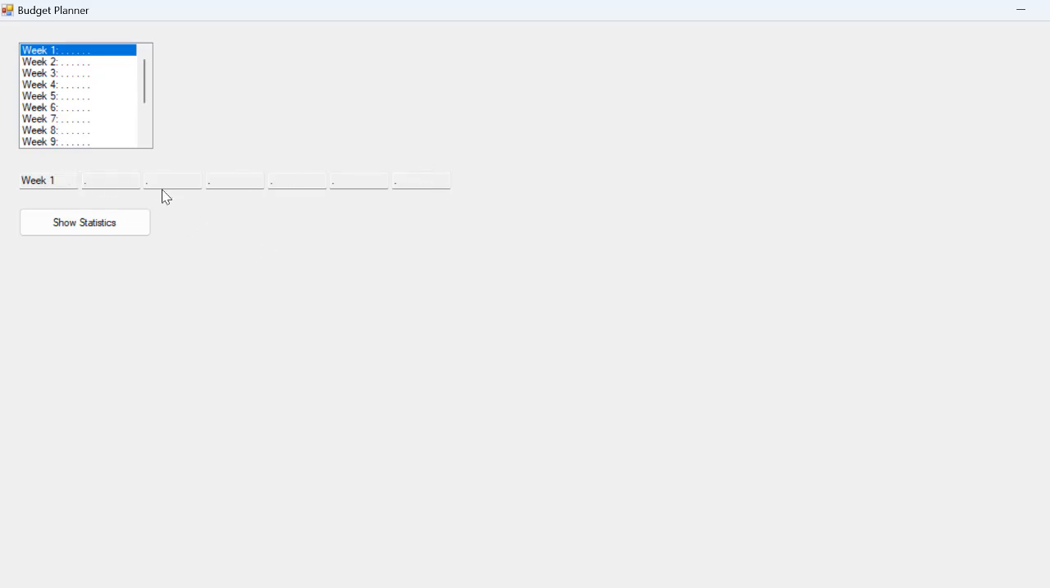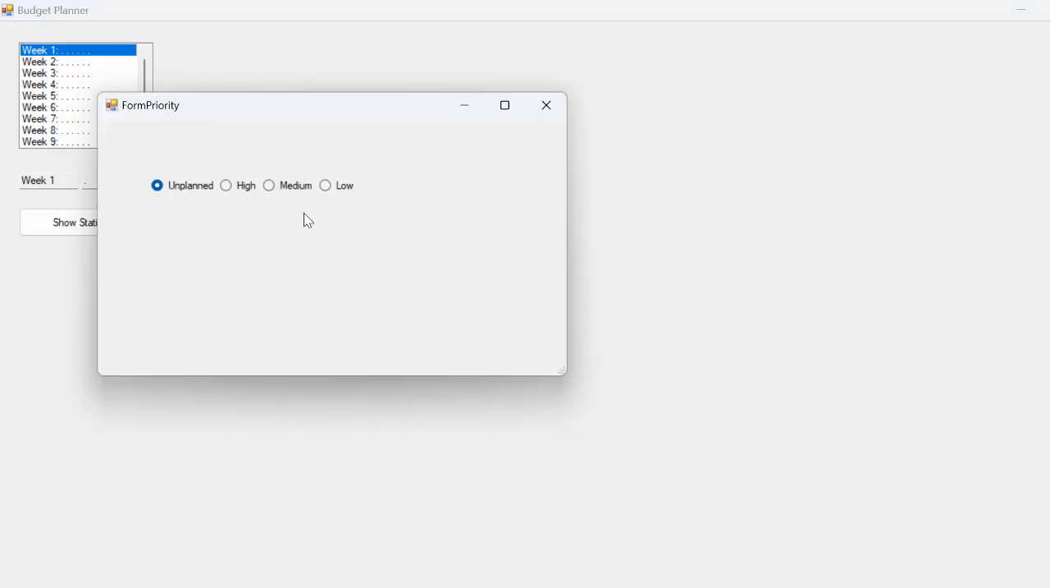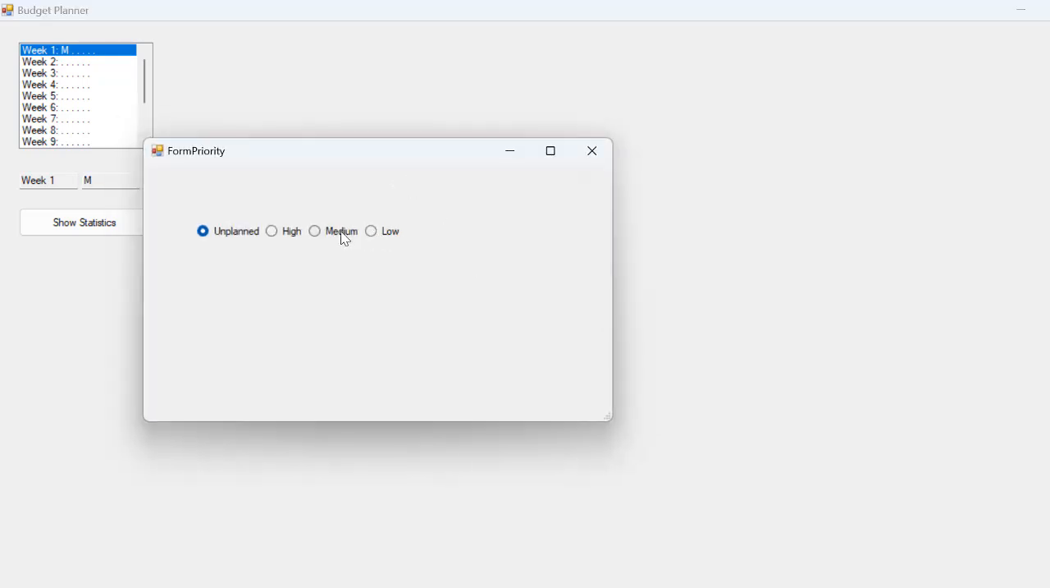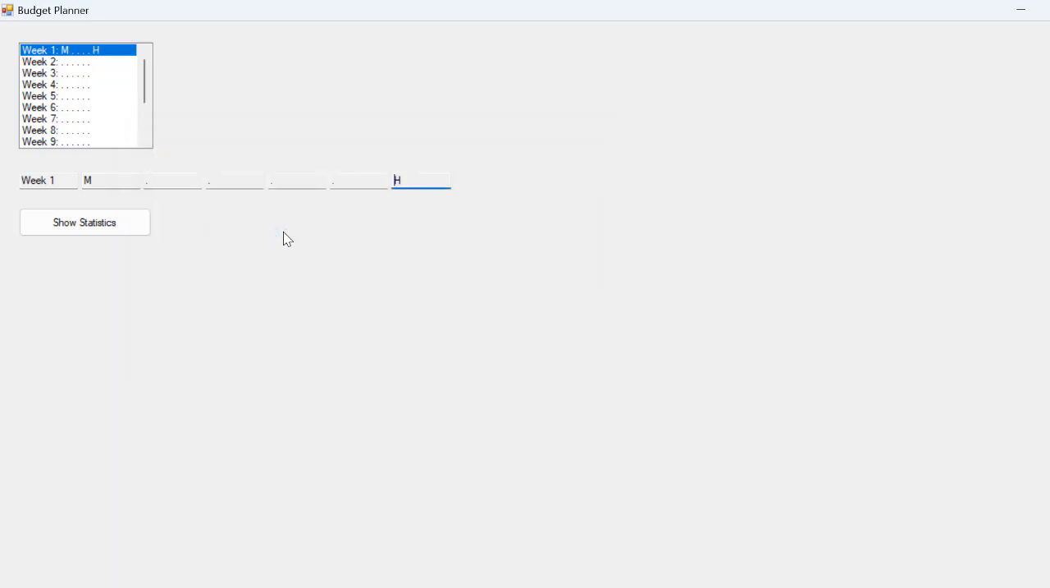For week 1, let's assume we want to do movies, which is the first text box. You click on that. Is it high priority, low priority, medium priority, or unplanned? You have to select the priority. Let's assume we choose medium, M. It shows that for movies on week 1 we are going to engage in that, but it's of medium priority. Still on week 1, let's assume we want to go for socials, which is the last text box. We click on socials and select high priority. So H has been set for socials on week 1.